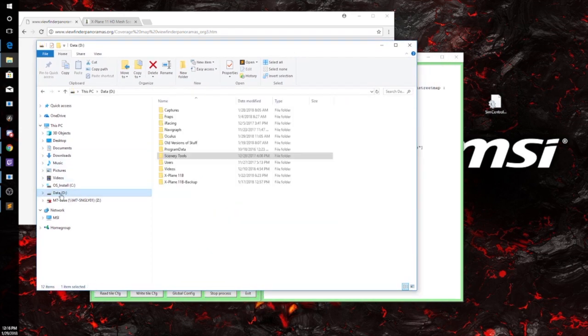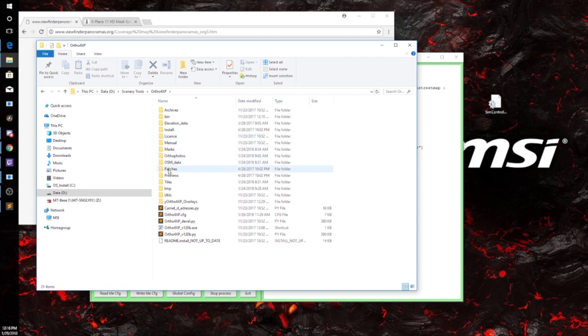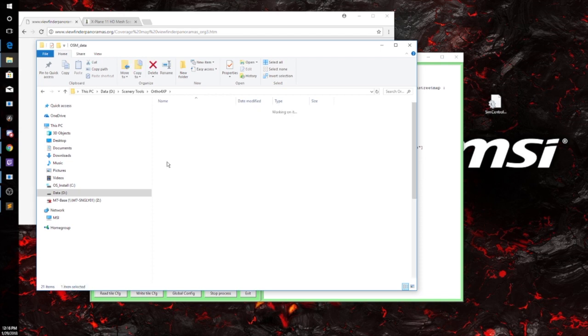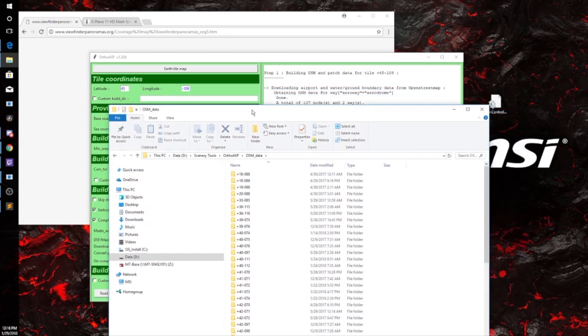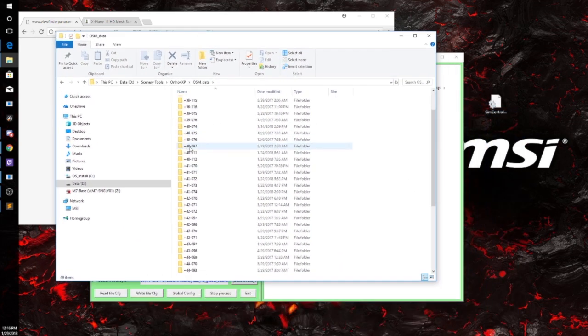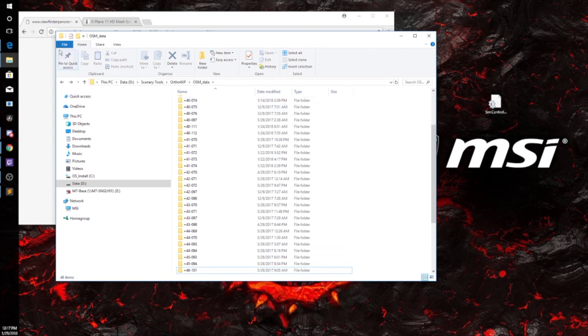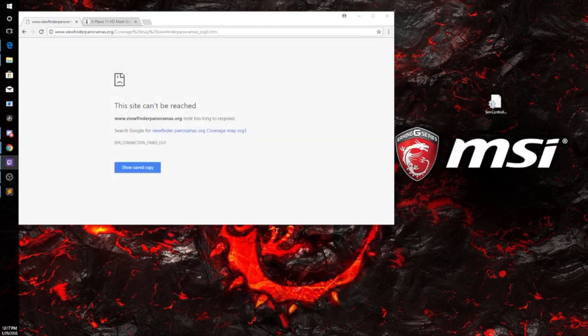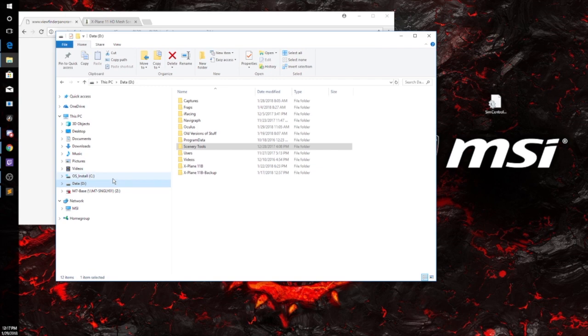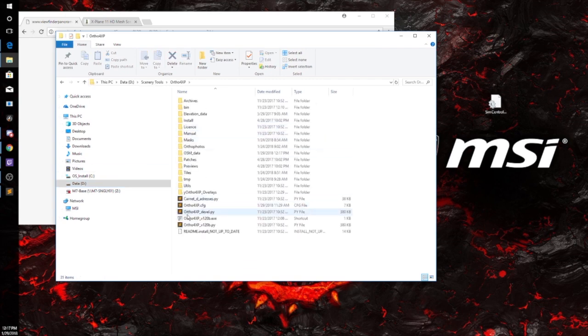If I go into my Ortho4XP, in the OSM data, I'll find the folder that it was working on, 45109. Okay, let's try it again. So we get rid of it. Now I'll start up Ortho4XP again and give it another shot.